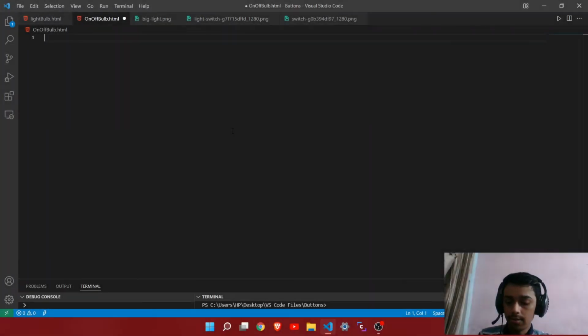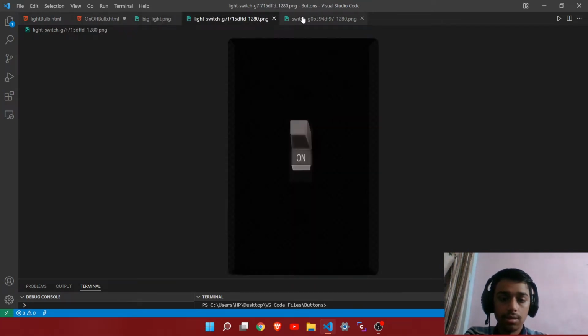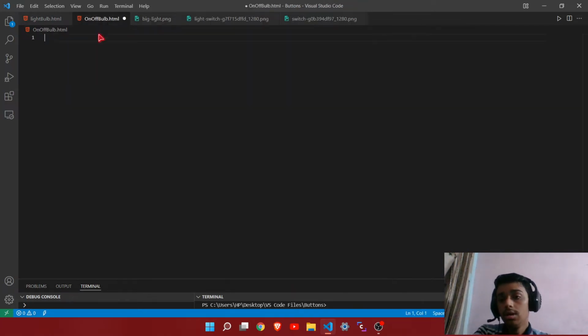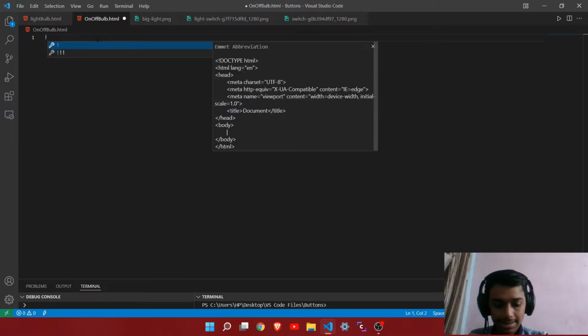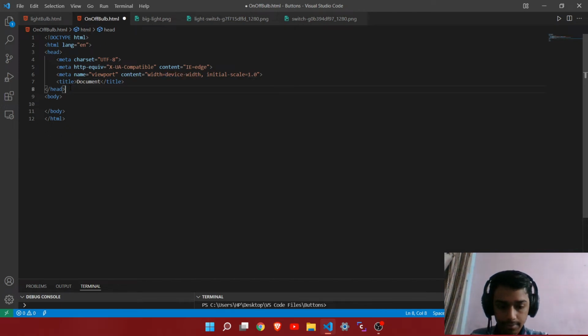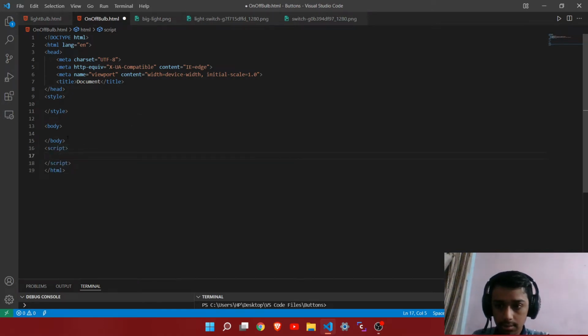Okay, so I am on my VS Code and I have opened my HTML file onoffbulb.html, and I have three images. First is the light bulb, second is the off switch, and third is the on switch. So without wasting any more time, let's add the boilerplate, then add the style tag which will be useful later, and then the script tag. Okay, we need them later.